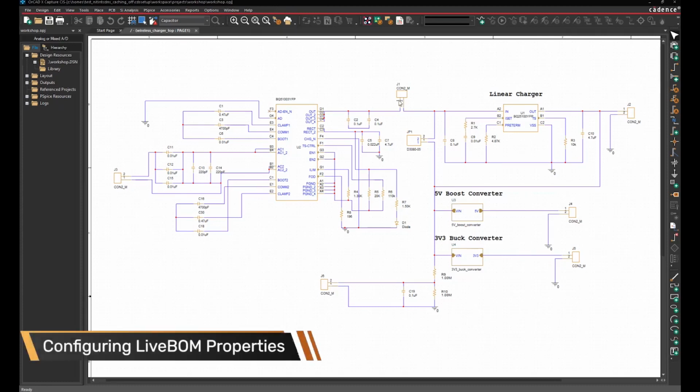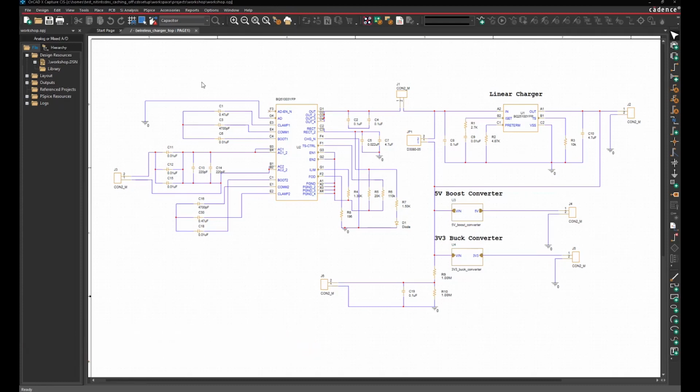Welcome back to OrCAD X Capture tutorial series. In this video, we are going to cover how users can enable LiveBOM on an existing CIS local ODBC design, switch between cloud and local CIS ODBC database. We will also see how user can enable multiple property columns in LiveBOM and specify properties for schematic instances, part database, and supply chain data.